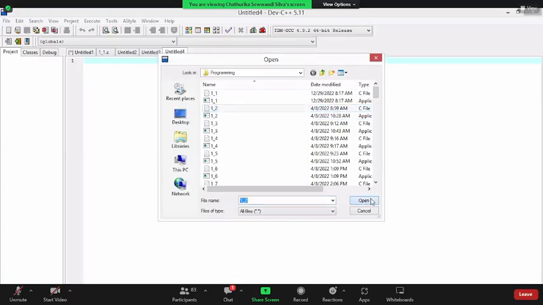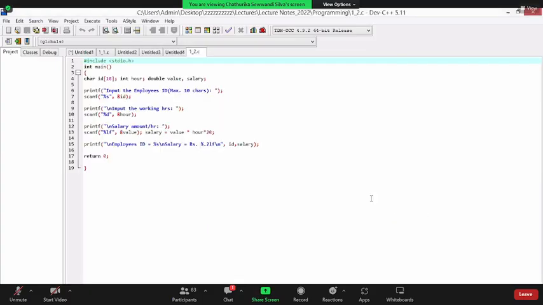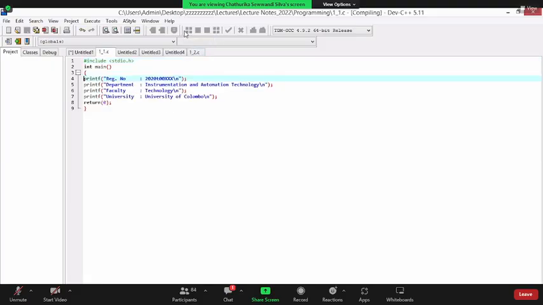So likewise, you can open. This is the code which I previously wrote and stored on my computer. You can open it, and after opening, you can run it like this. First you need to compile it. If I get this one, if you consider this code, you can compile and then you have to run it.